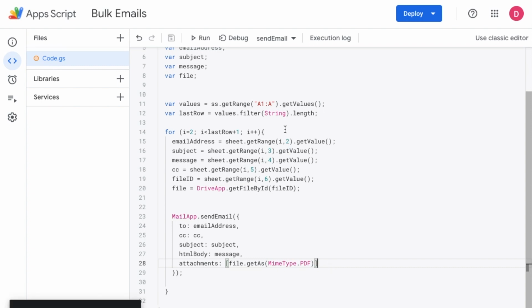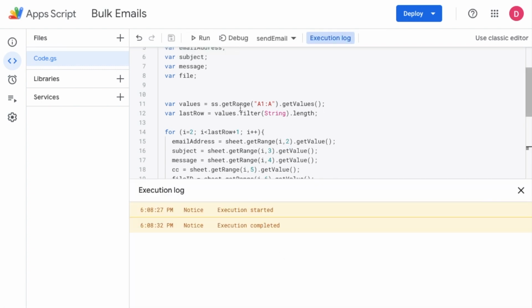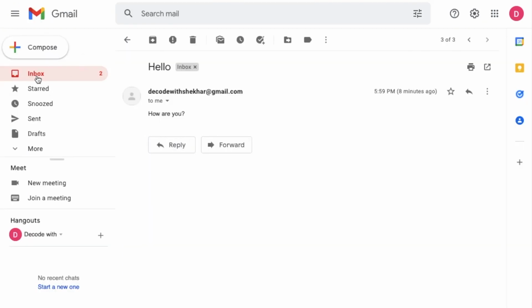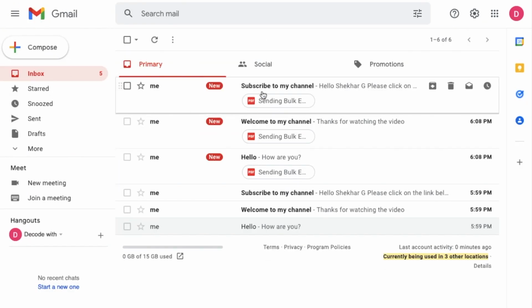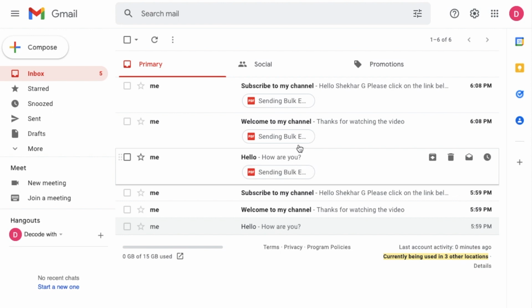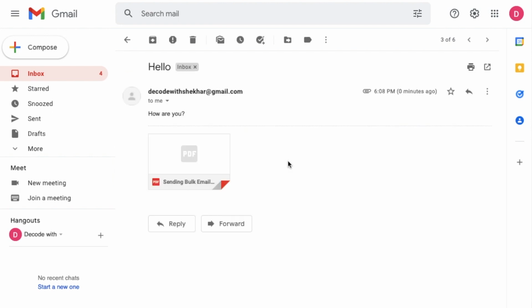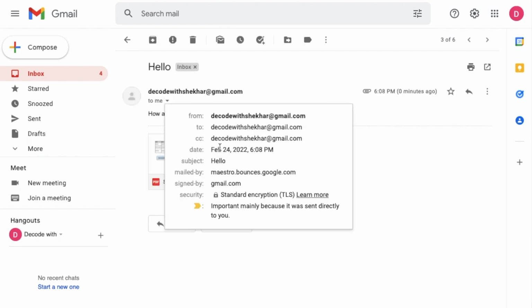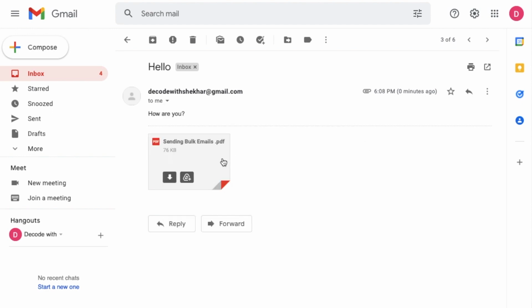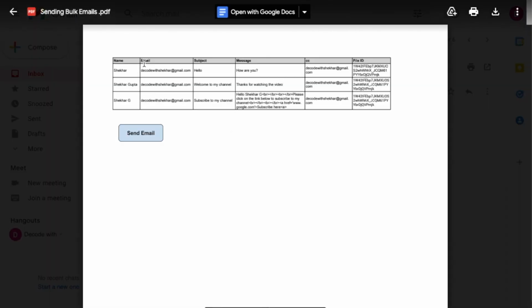Now let us save the function and try running it, and execution completed. If I go back to my mailbox, you will see I've got 3 new emails, and each of these emails has an attachment. If I click on any of the emails, you can see you have the CC value as well as the attachment.